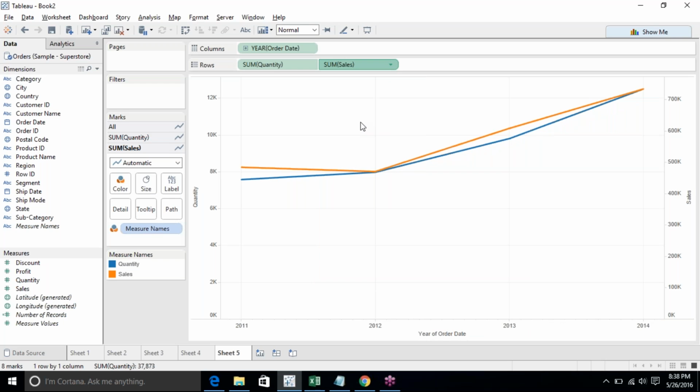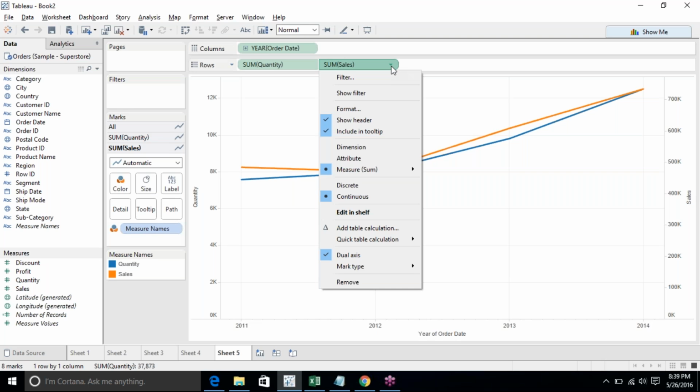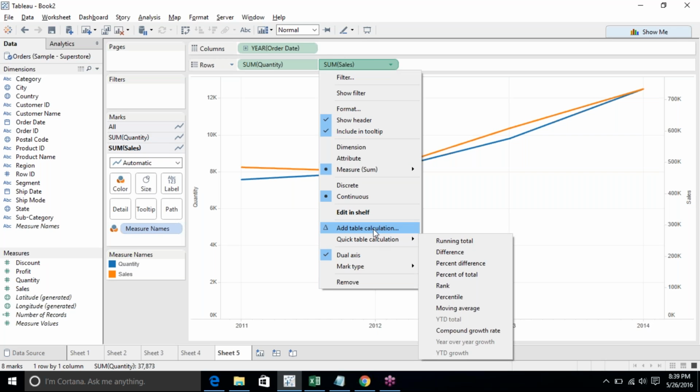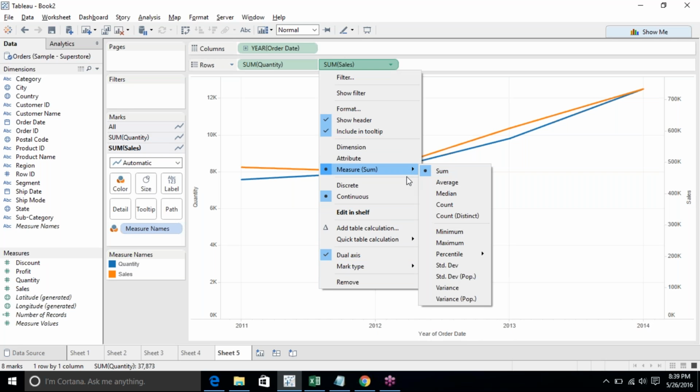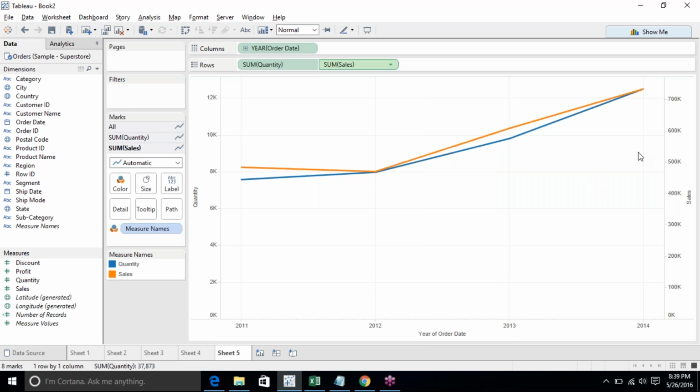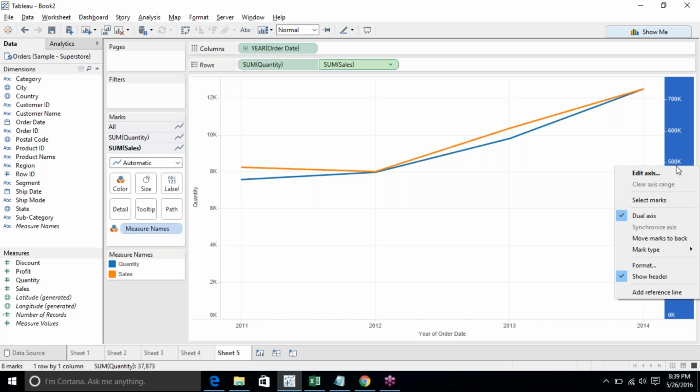Right now there is a small bug going on. There is a small bug in the synchronize axis option. To fix that, we have to make a small calculated field to make both of them similar, and only then can we use the synchronize axis. This one, the synchronize axis option, right now it's not highlighted, right?